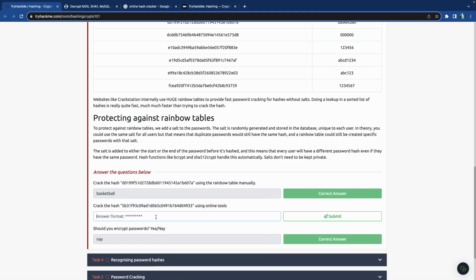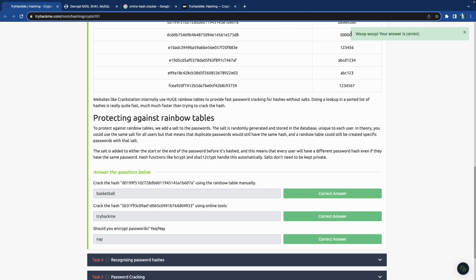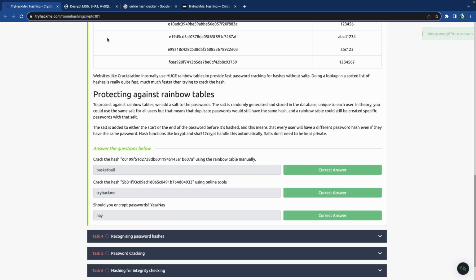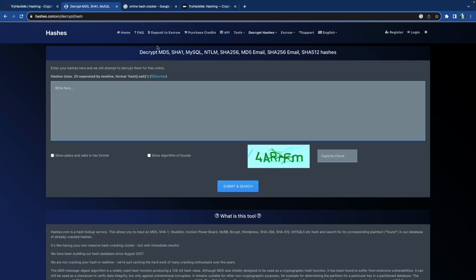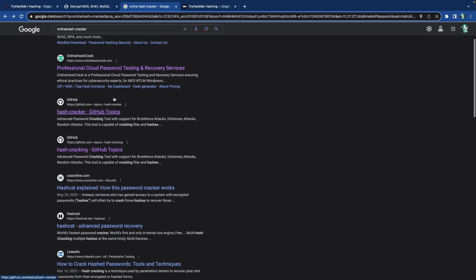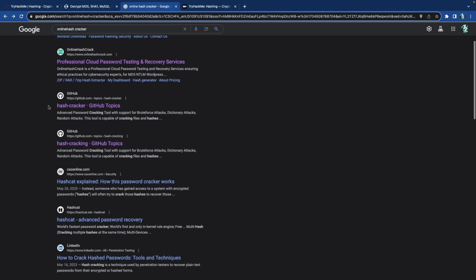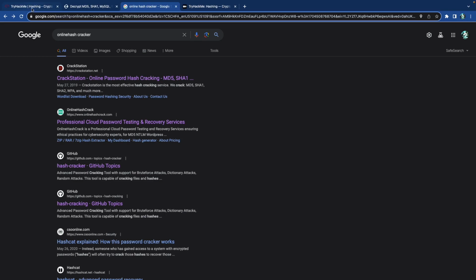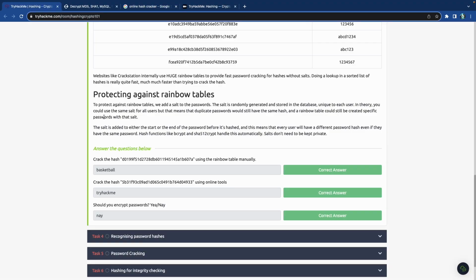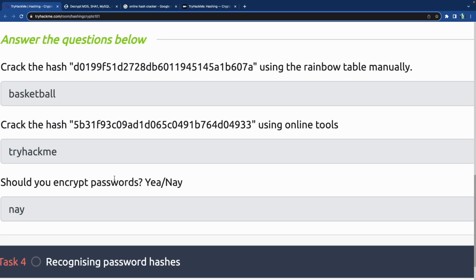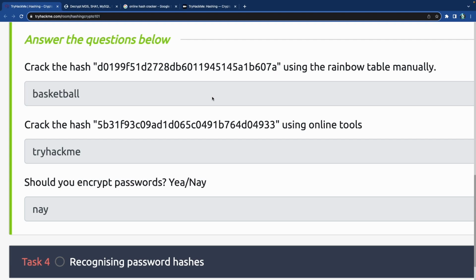Let's see. Okay, this had some interest. I mean, I tried a few different places. I tried this place. I tried a bunch of different hash crackers, and with the exception of actually using John the Ripper or Hydra, this ended up being the password that was attached to this hash. So that's the answer for that.